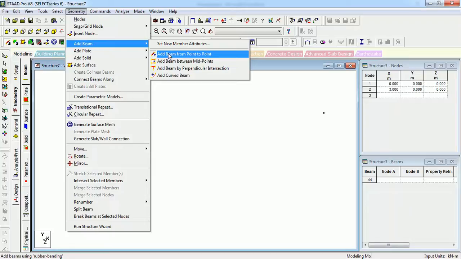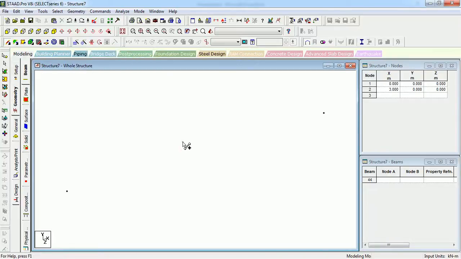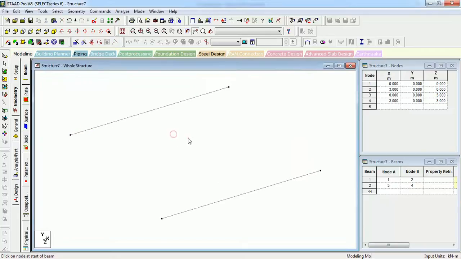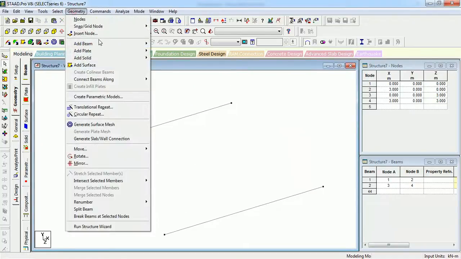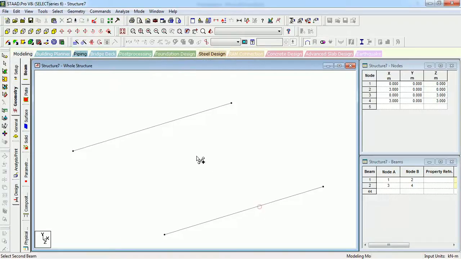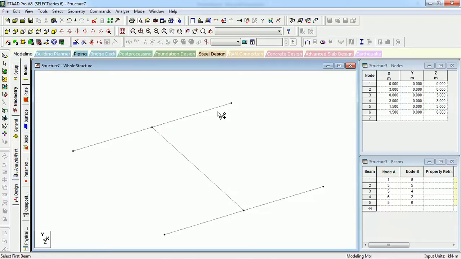Add beam. Okay, now that we have created a beam, let's create it again. Control C, Control V, Z. These are two beams. What is the other way of creating a beam? You can create beams at midpoints. Select this beam, select that beam, and the beam is created between the midpoints of it.